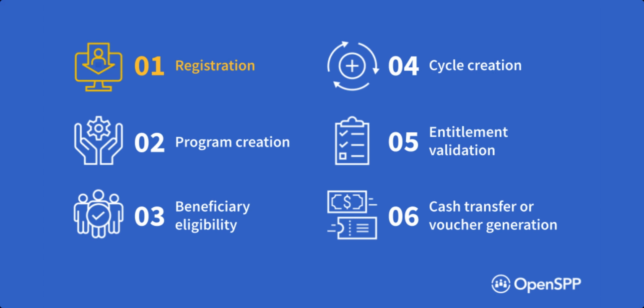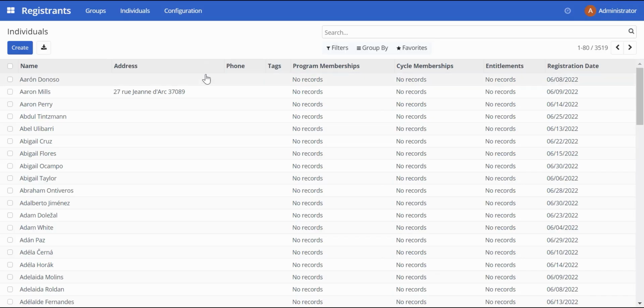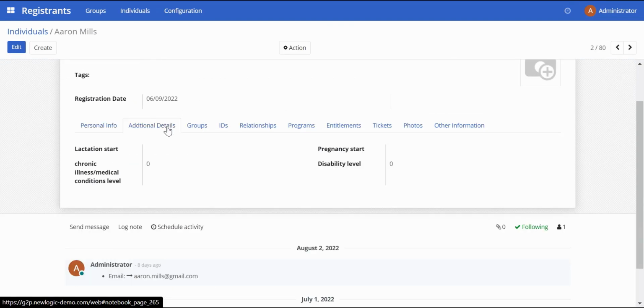During this step, the government registers each individual using a tool, for instance ODK, which is also open source, or imports an existing database such as a national registry. Once all individuals are registered, we can see them right here in the platform on the registrants page.